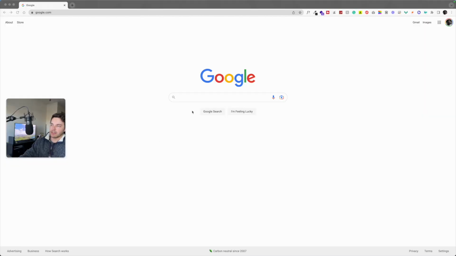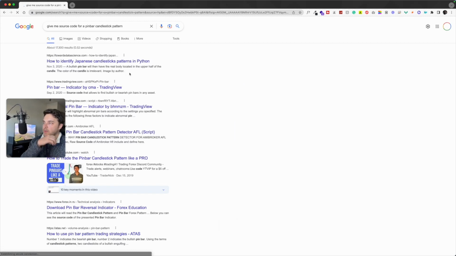Okay, so what is ChatGPT? Well, ChatGPT is kind of like Google, but on steroids. Let me show you an example. Instead of just telling it to you, let me show you. Let's go ahead and start by going to Google. I'm going to ask Google to provide me with source code for a pin bar indicator. There we go. And let's see what happens.